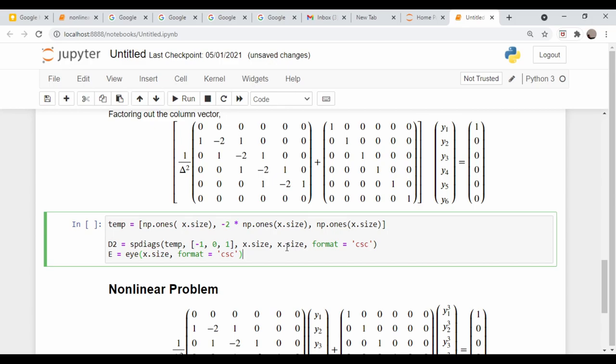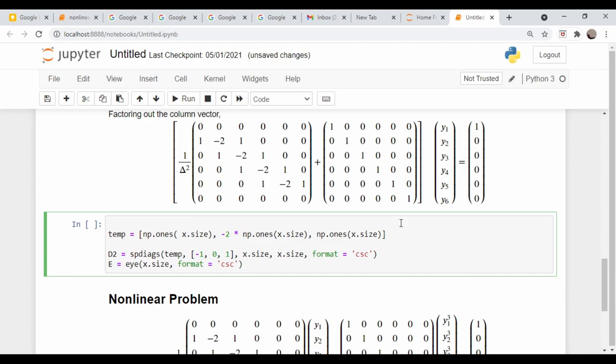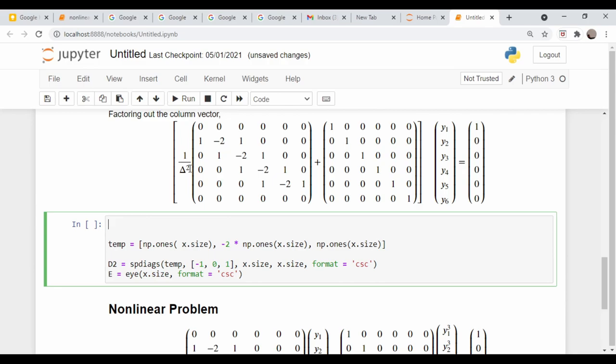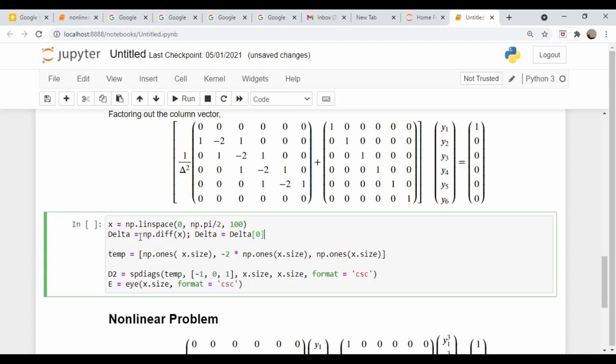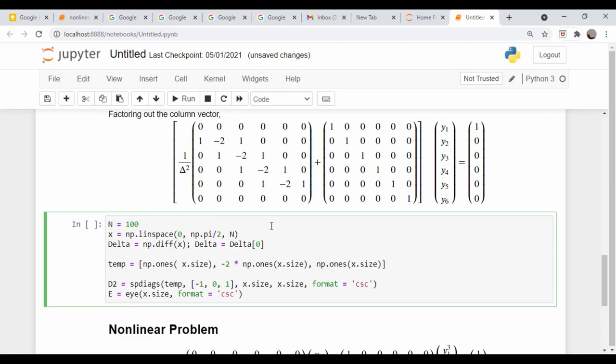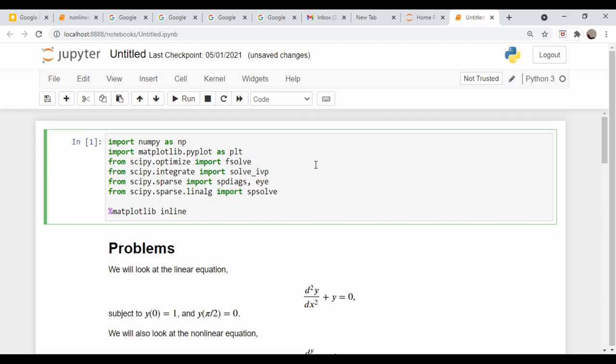That's the same size. So I forgot I never really defined x, so let me do that. I'm going to insert that up here, and I'm also going to calculate the difference delta, which is here. So we're just going to use linspace to create our x, our grid points in the x direction. And I'm just using the diff command to take the difference of that. And rather than having a fixed number of points here, I'm going to call this capital N. And over here, I'm going to say N is equal to 100. Let's just see if that runs. And I bet I didn't do my import. So import all that. There we go.